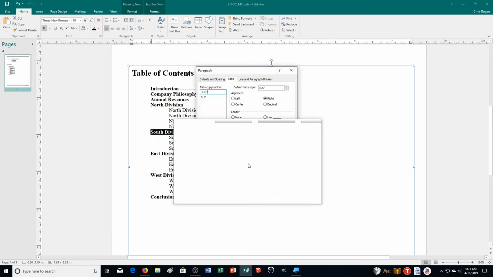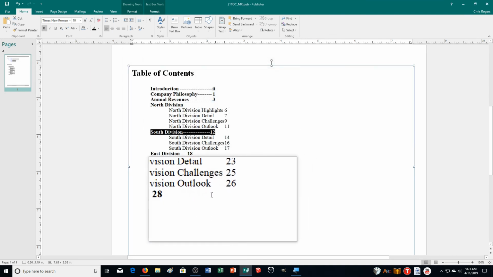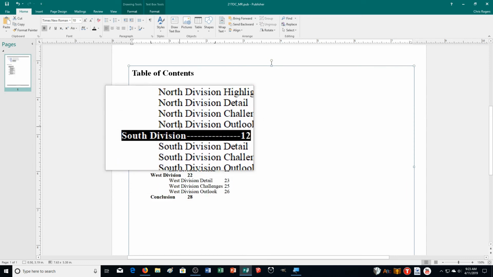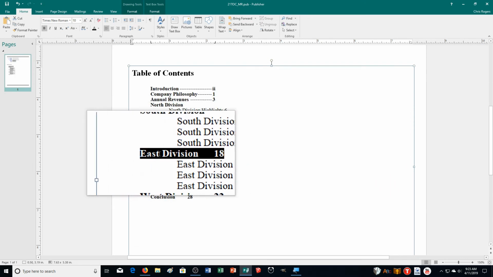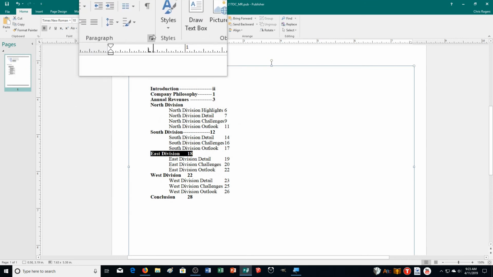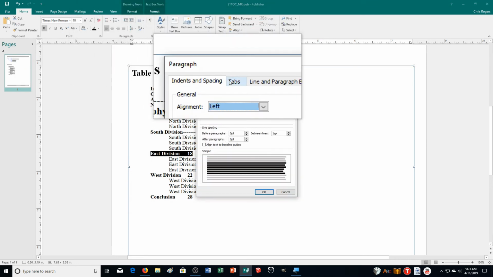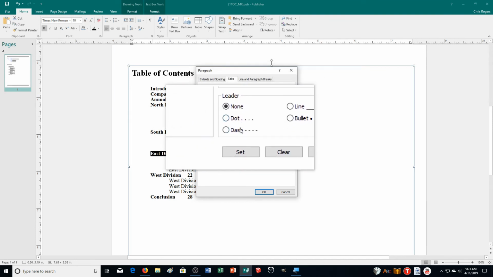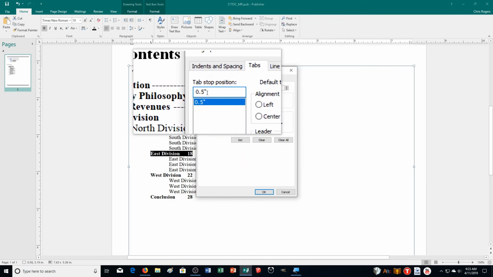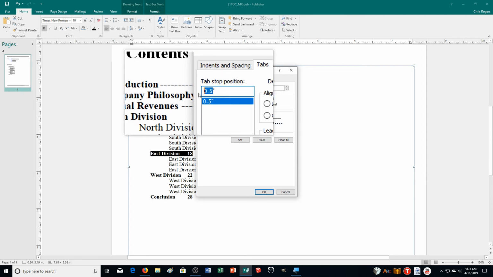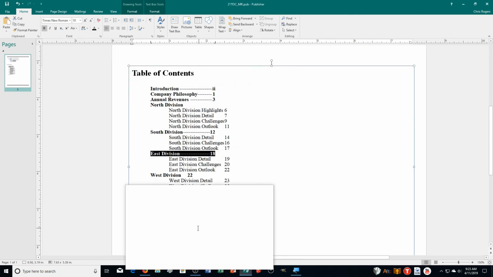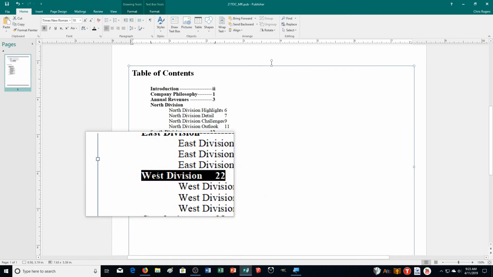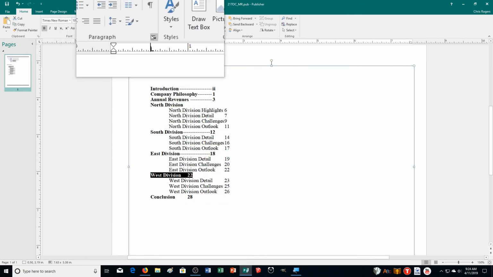So this doesn't have to take too long. You're just kind of repeating the same thing here with it. I'm going to click OK, and it's done it for South Division, as you can see. And let's do it here for the East Division again. So I'm going to push the dialog box launcher, tabs, right alignment, dash, and then of course 2.25. And OK.